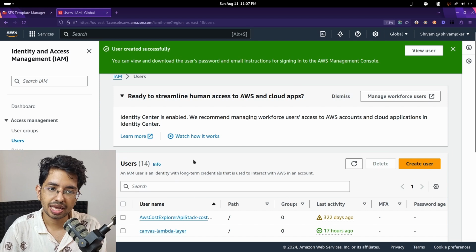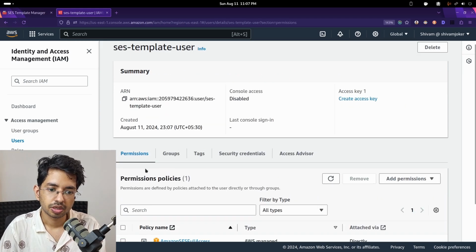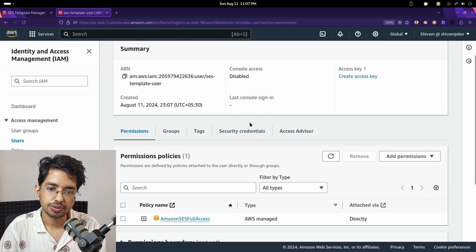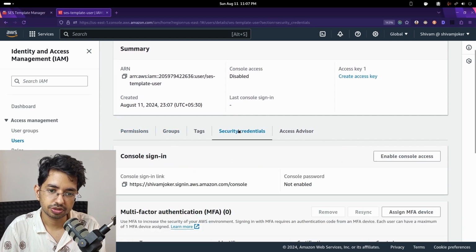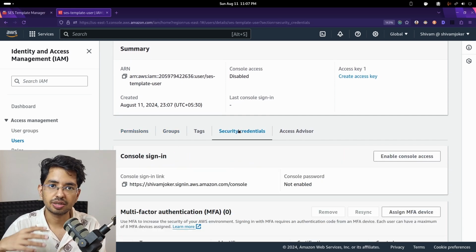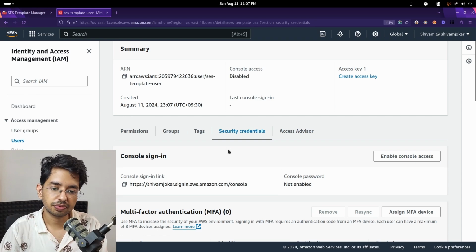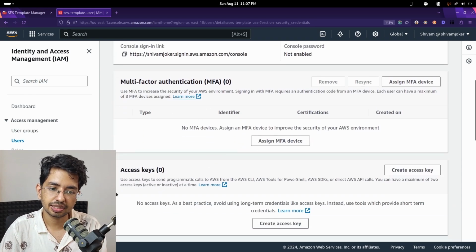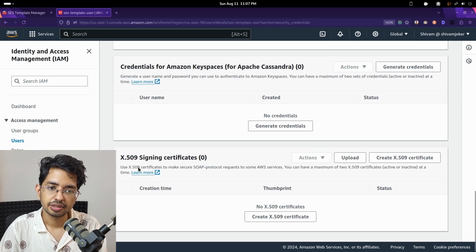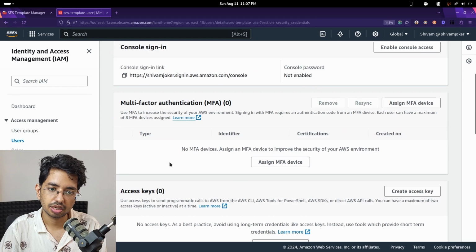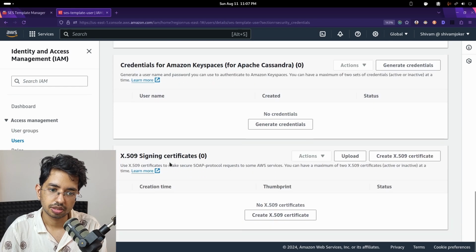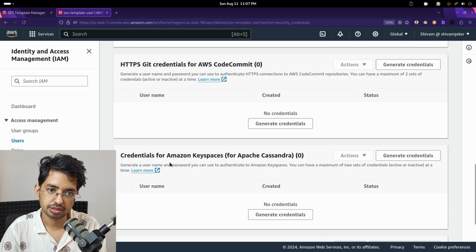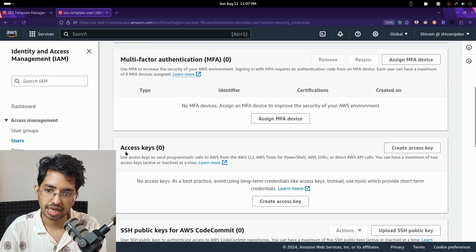So now the user has been created and I'll click here to view the user. Now what I need to do is go in security credentials. This is where we generate the security keys for access key ID and secret. If you scroll down here, you will see this access key and secret, these access keys.